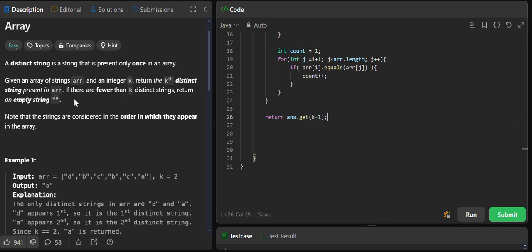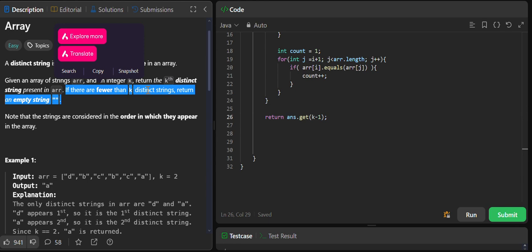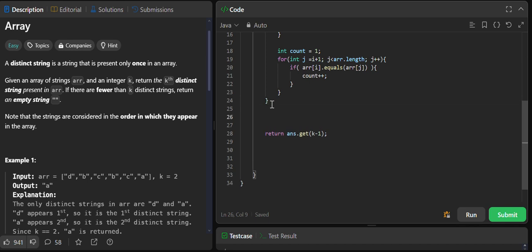Okay, one more condition we need to check is if there are fewer elements than k. So for this we'll need to create an if condition. If k minus 1 is greater than the answer dot size minus 1, then just return a blank empty string. Else you'll just return this which we just wrote.